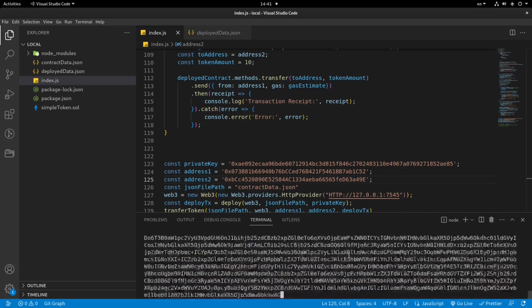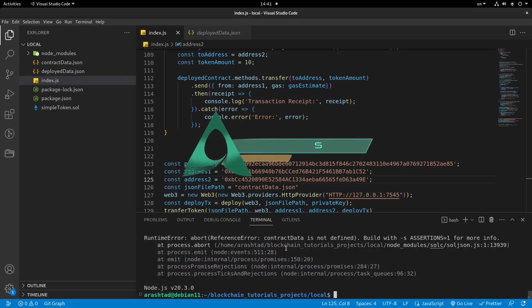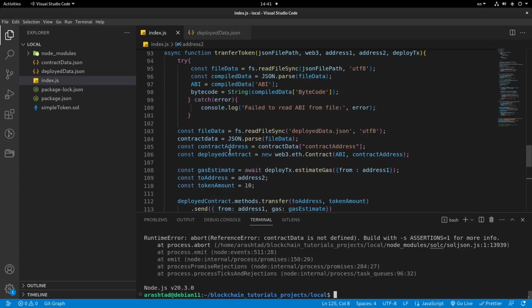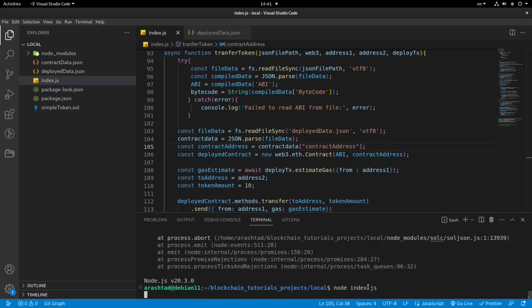Oh, there seems to be a problem. We should check the error. Contract data is not defined. So we have a contract data variable here, so it should be okay, somewhere we're probably having a problem. So that's here. It shouldn't be camel case. It should be like this. So I'm gonna save this and rerun it.